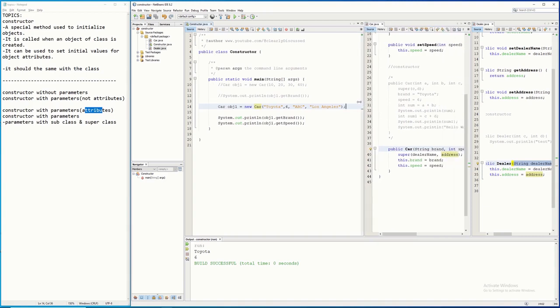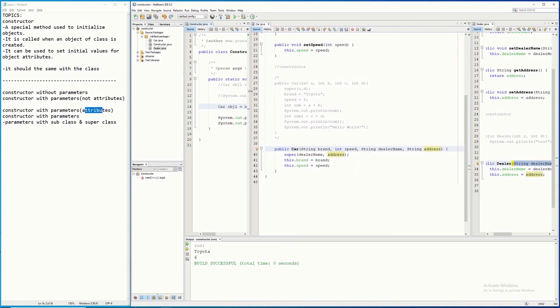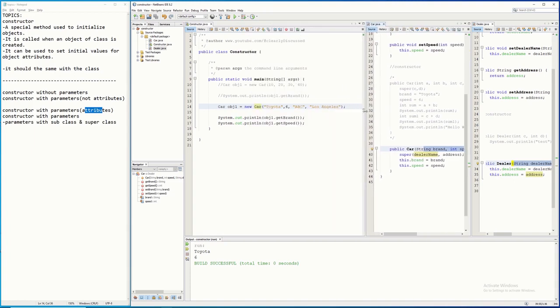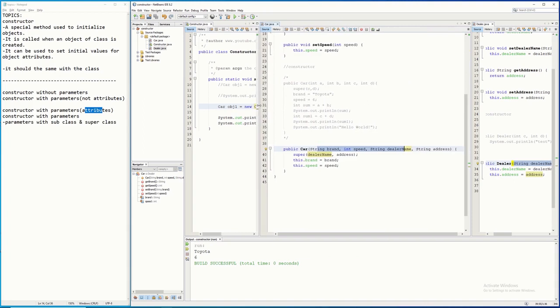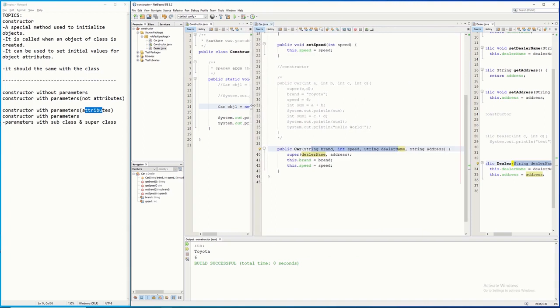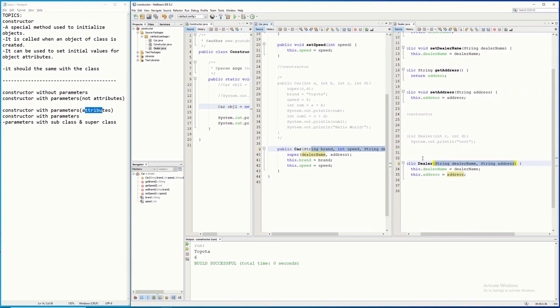So you just have to follow your child class. That's the only rule. So that's how it is. There you go. 1, 2, 3, 4. 1, 2, 3, 4. So it's going to be something like this here.